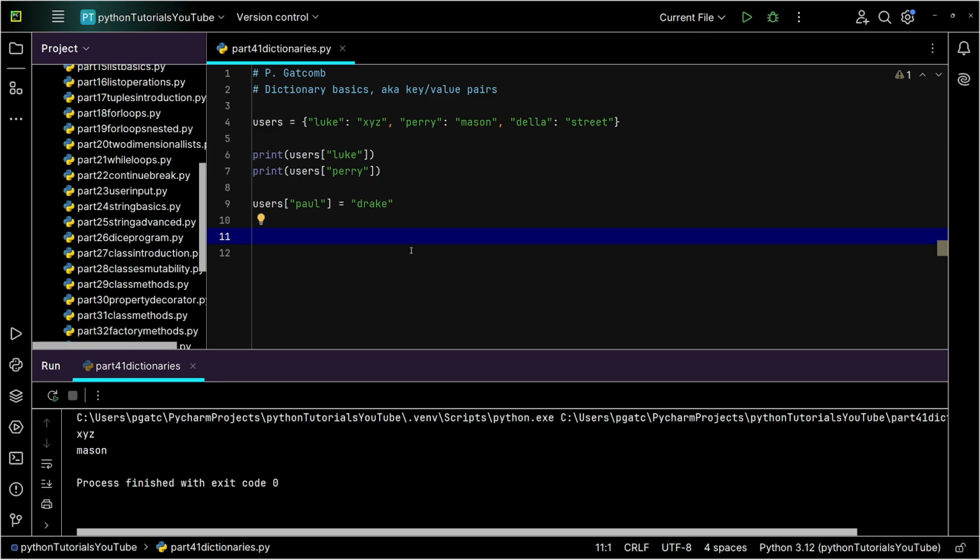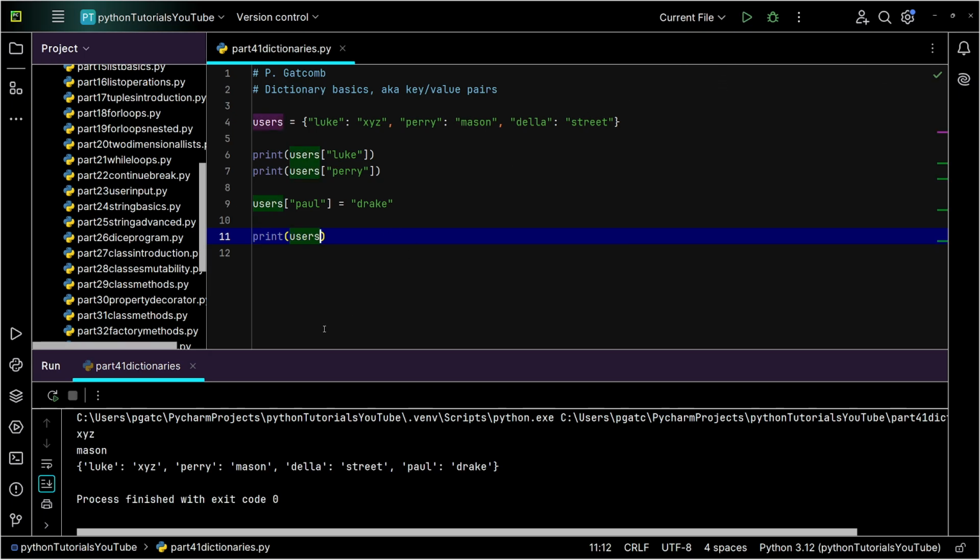Now, the reason this gets so wild, if I were to print my users real quick, not users, run that real fast, you can see that my Paul Drake is now chilling there right at the end. Now you're sitting here going, okay, I like that. I like that a lot. That's not bad. I can work with that. That's slick. I like where you're going with that. What else can you do with it?